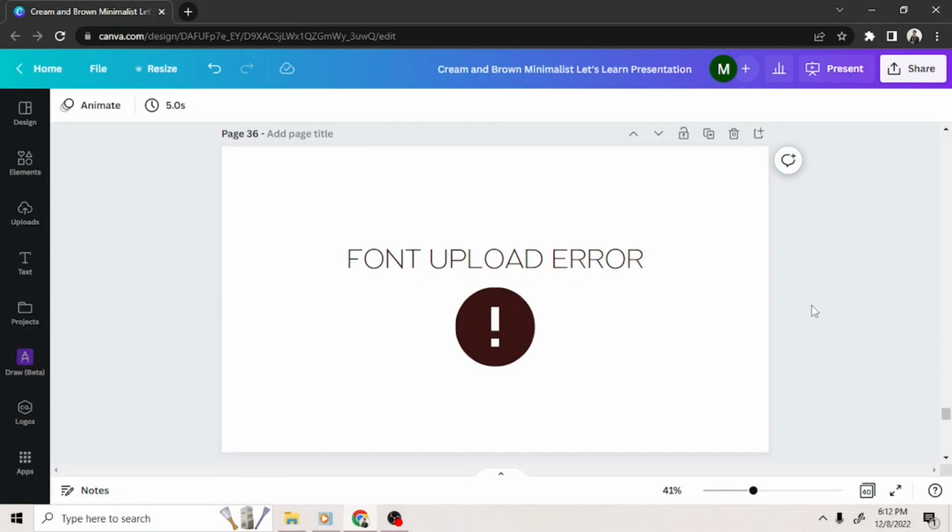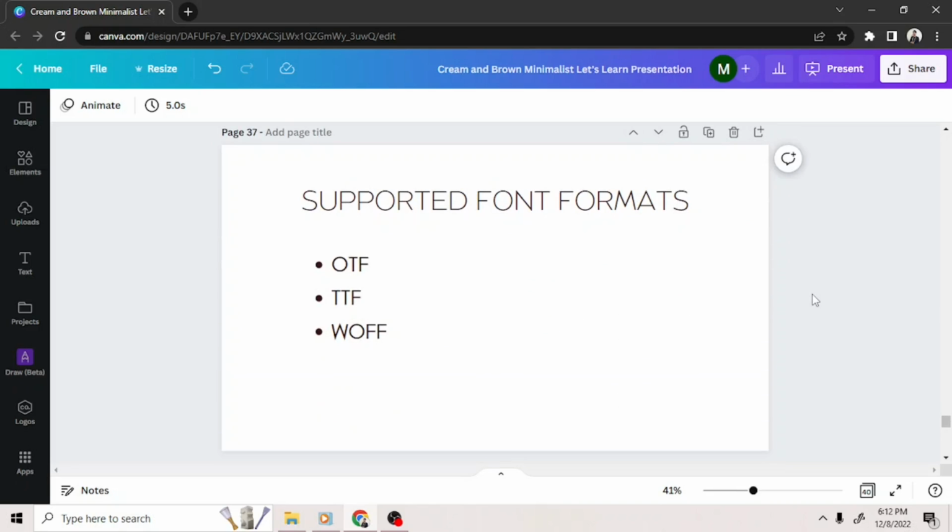Getting a font upload error? These might be the reason why. Your font type is an unsupported format. Canva only supports OTF, TTF, or WOFF formats.